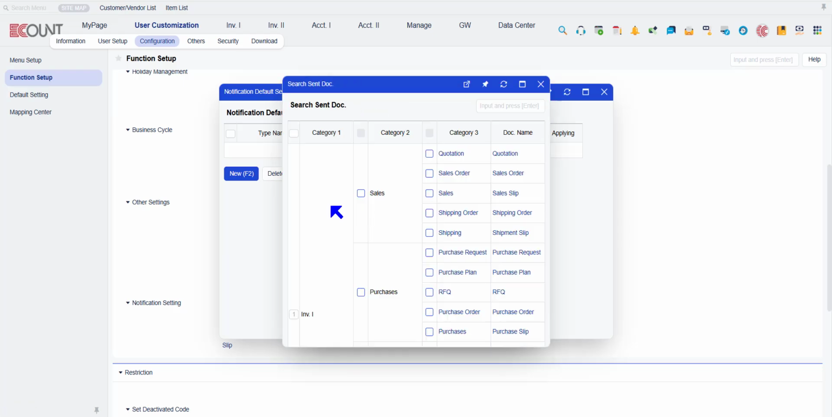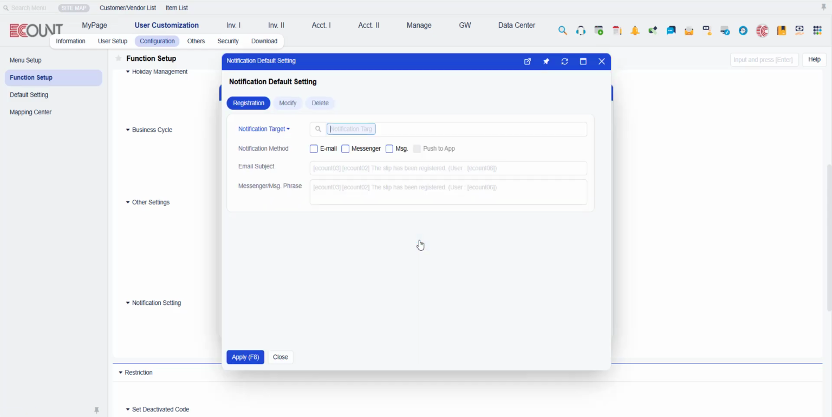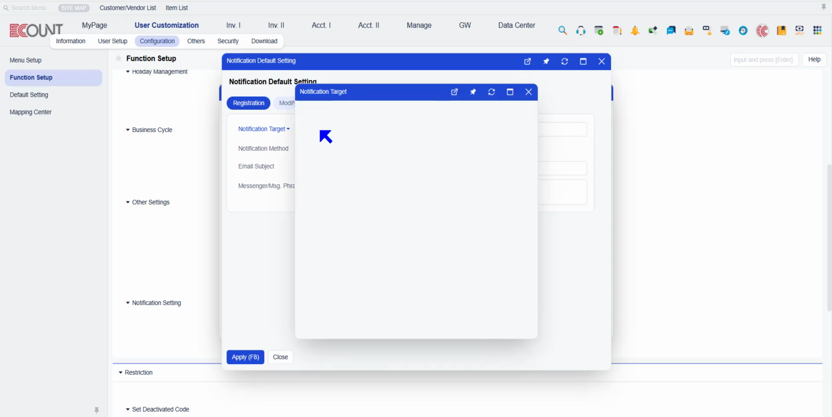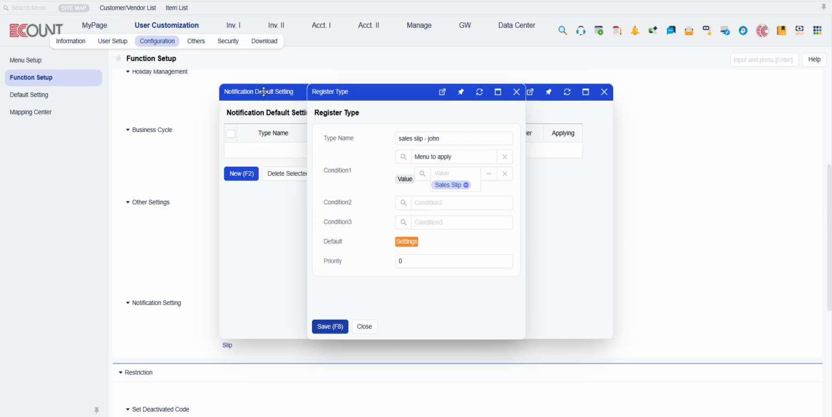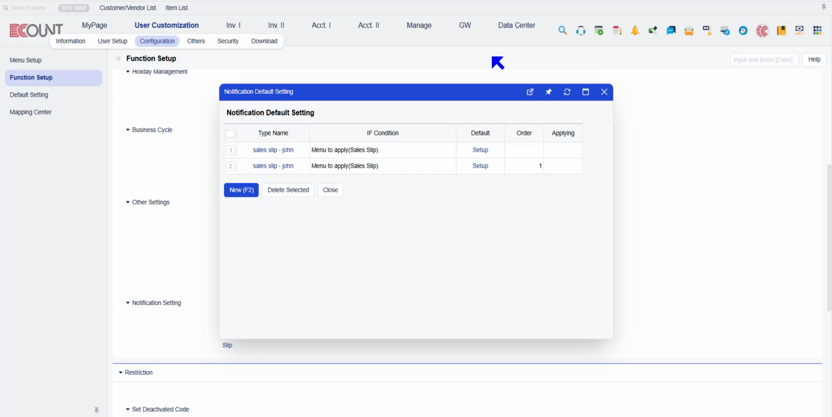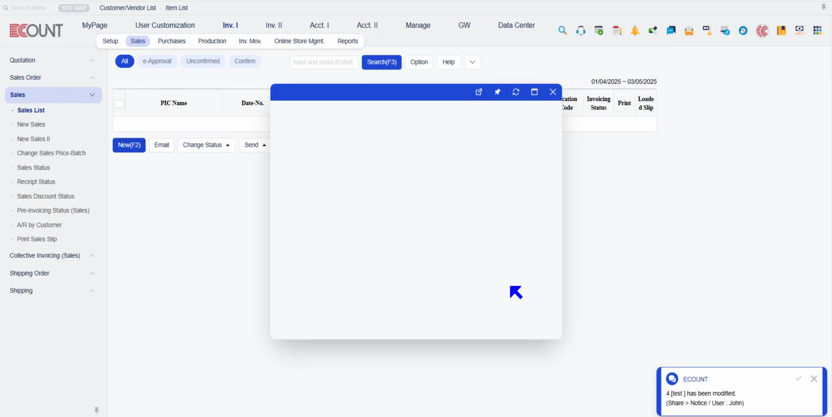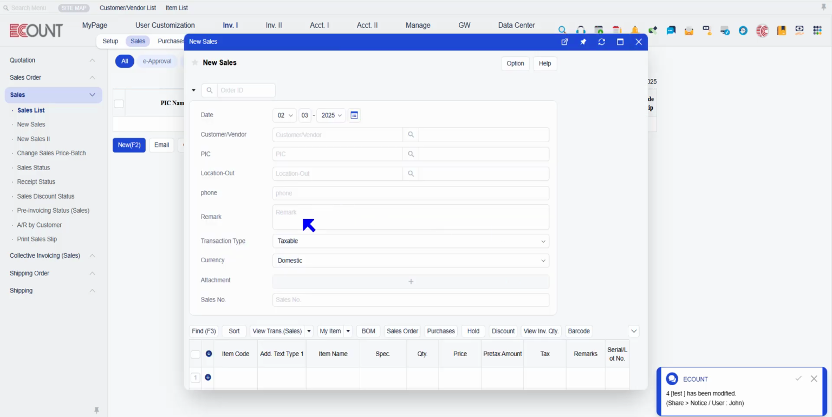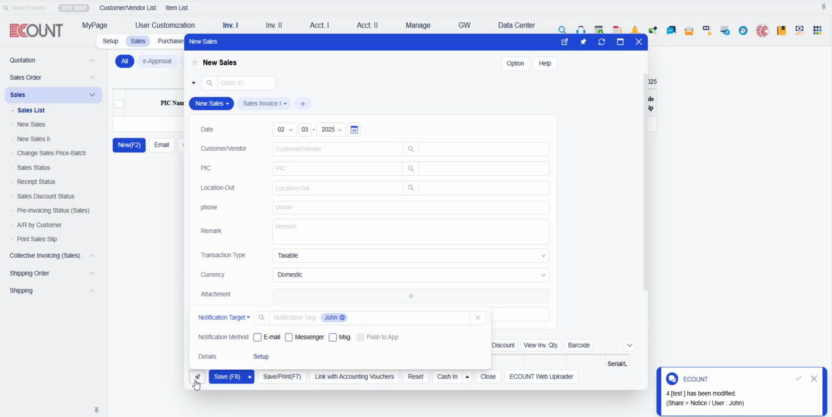Under menu to apply, choose the value for a sales slip, and click the default settings. Under notification target, click on John. When you apply and save, and go back to the sales slip, you can see the default notification target is set to John.